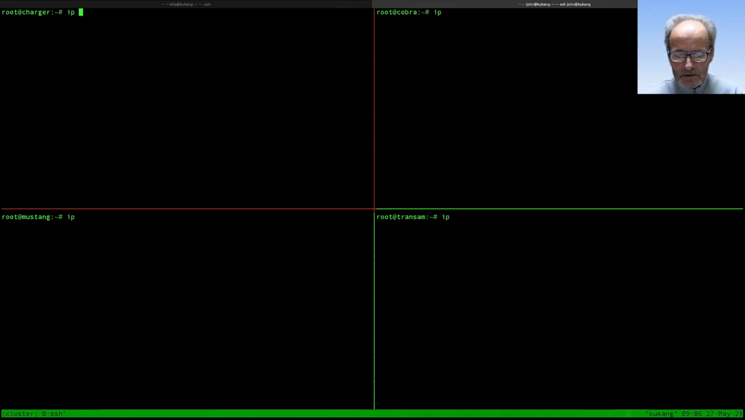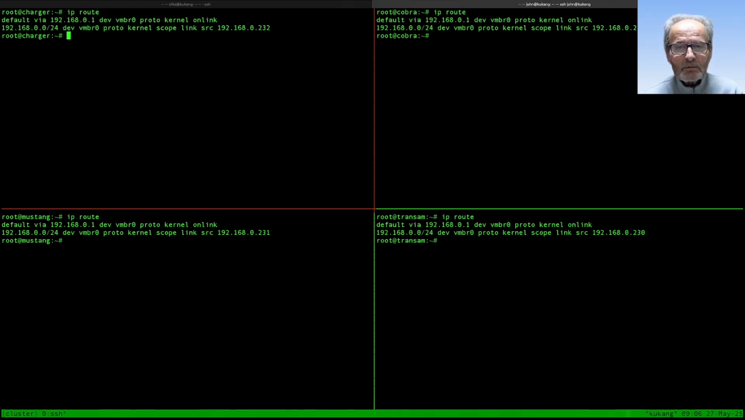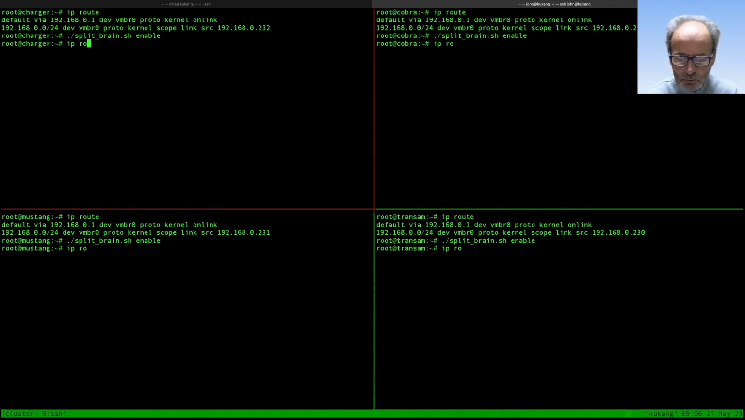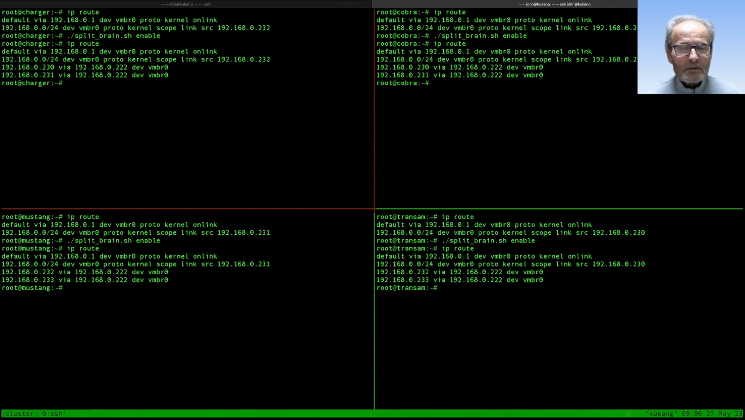I'm going to start off by just showing you the current routing table. If I do IP route, you can see that we've just got a default route and a route to the local network, which is what we'd expect. If I now run split brain with an argument of enable, then I'm going to enable my split brain scenario. Takes a second. If we do an IP route, we can see that in fact every node has additional routes to the other site via what I'm calling a black hole, a non-existent router. Okay, so that's basically what the script does.